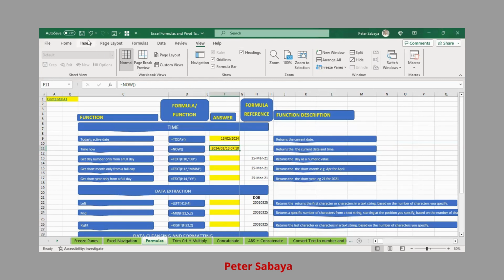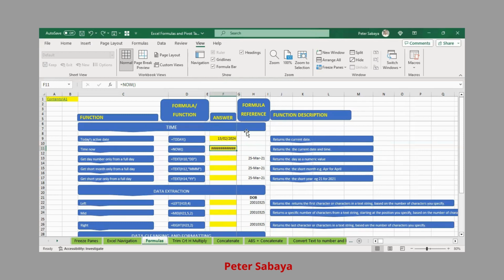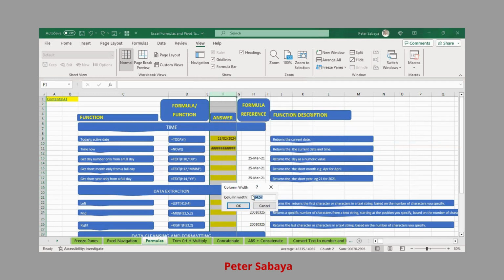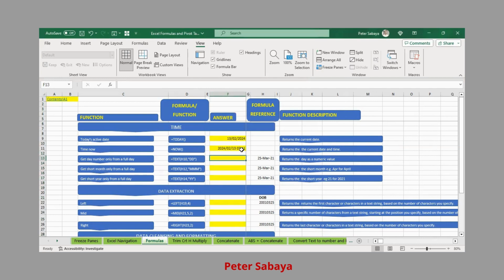Or let me undo. So how do you undo? You click on this back arrow that's available at the top of your screen, and I'm going to go back. And then the other alternative, the other way of doing it: you click on the F on the column to select the whole column, right click, and click on column width, and then let's just make it 20. Yeah, there we are. So now it's exactly this. It's actually bigger. So this is how you do this function.